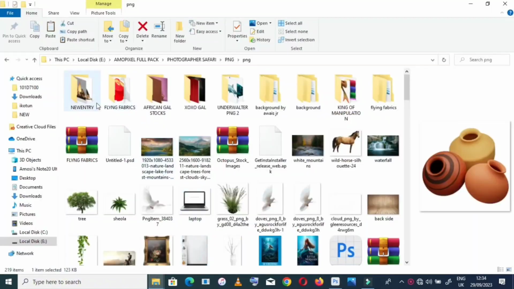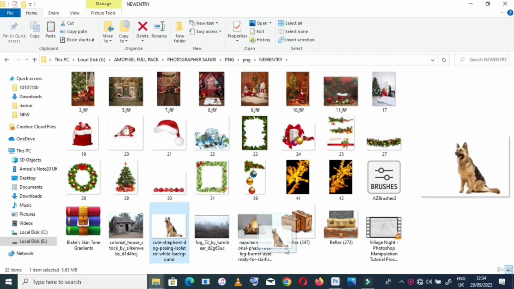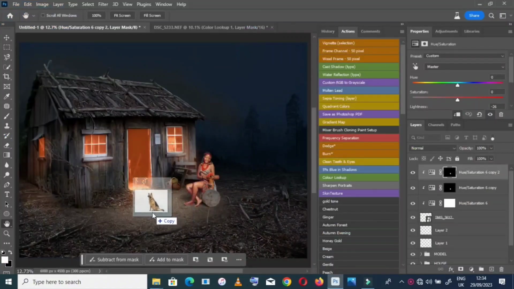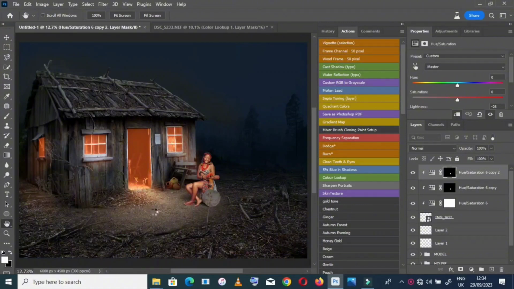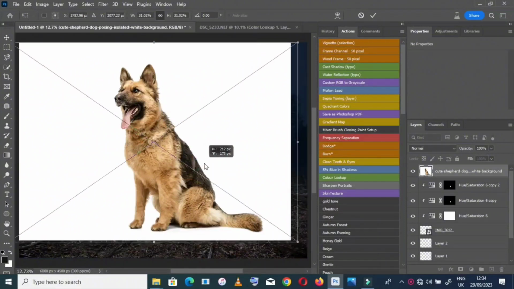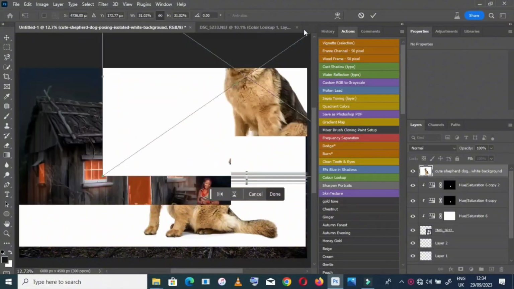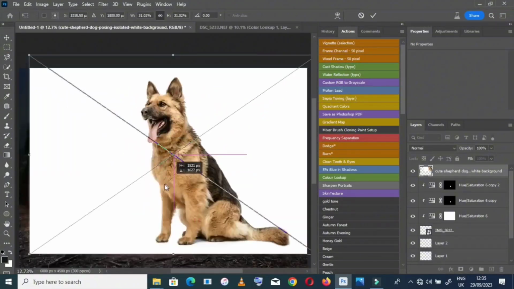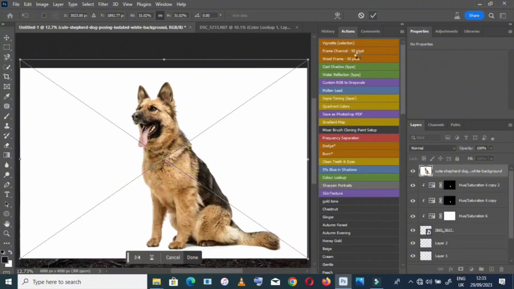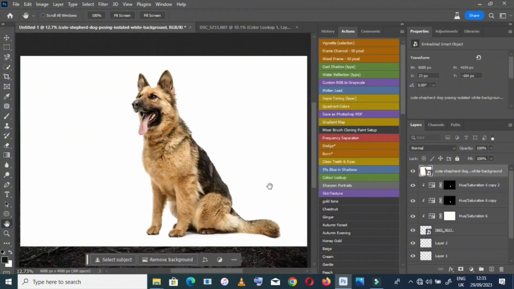Now I want to add a dog. I want to add a dog to our environment, and I have already downloaded an image of a dog. So what to do? We will do the same process as usual. Here is our dog image. Go to the selecting subject.